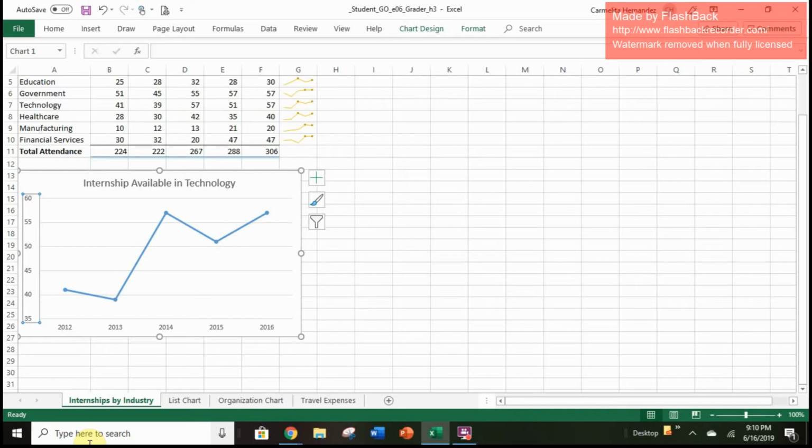Alright, number 7, format the plot area with a green accent 6 lighter 80% solid fill. Format the chart area with green accent 6 lighter 40% fill. Alright, so plot area is right here. If you hover over it, it's plot area. It's everything that's in this little square with this line. So let's click on that.